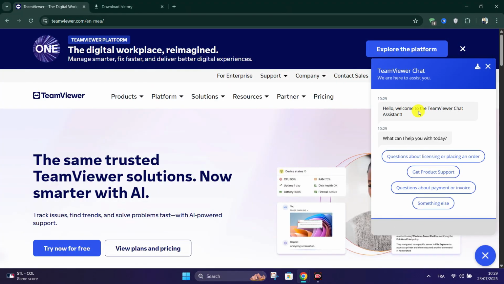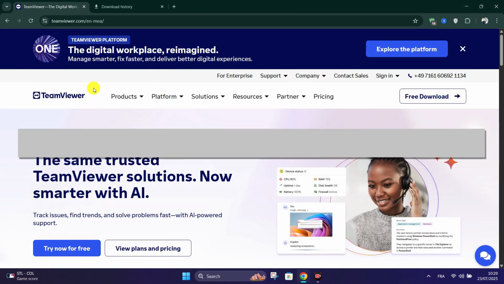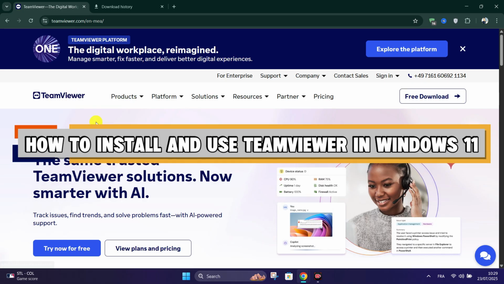Hey everyone, in this quick tutorial I'll show you exactly how to download and install TeamViewer on your computer.